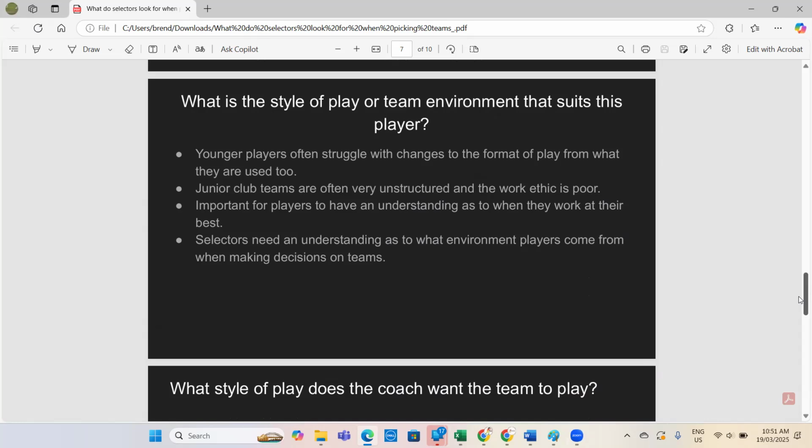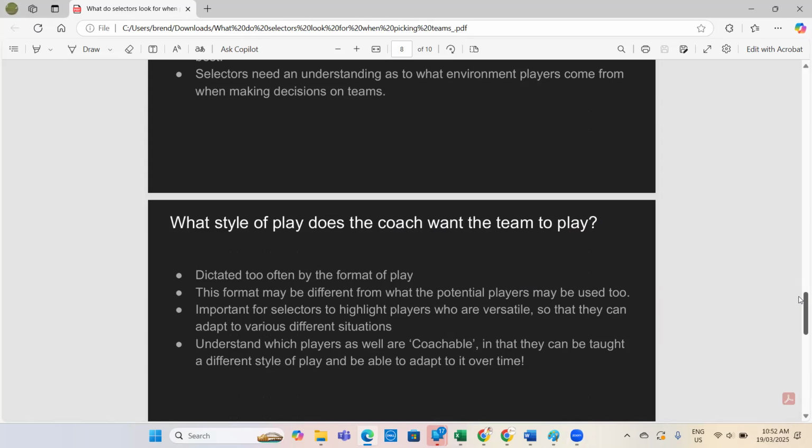It's also really important for us selectors to understand that junior clubs are often very unstructured and the work ethic and the training environment is poor or non-existent. It's also important for players to understand when they work at their best or in what environments they work their best. So from a coach's perspective in terms of what style of play that they want to play, it's often, as I said, dictated to by the format.